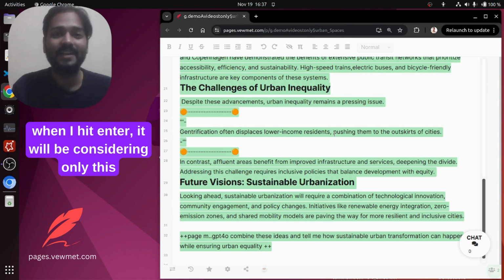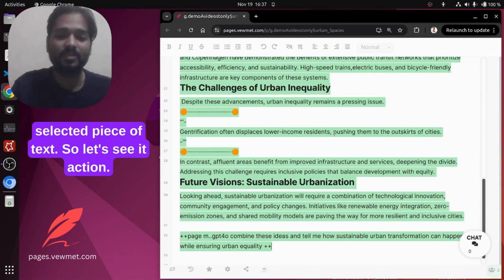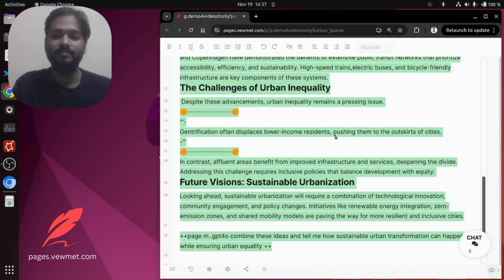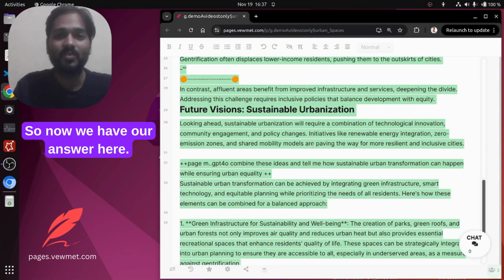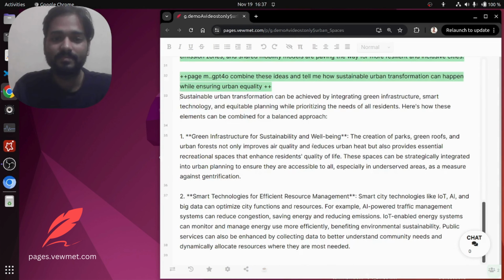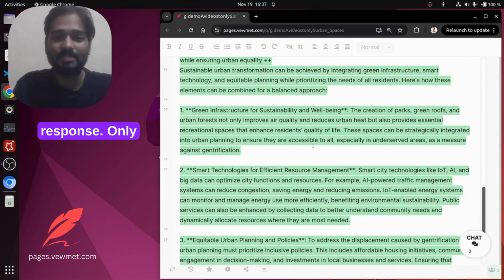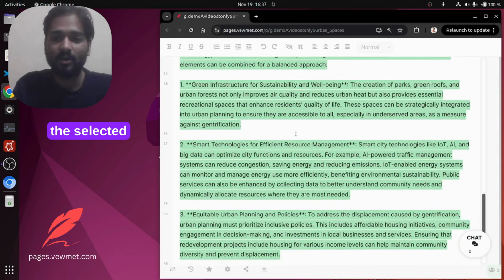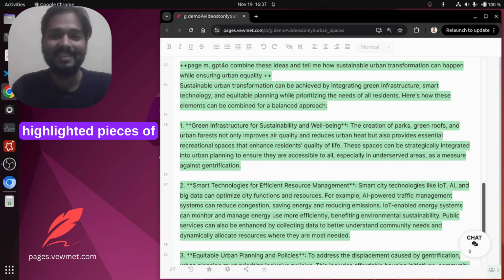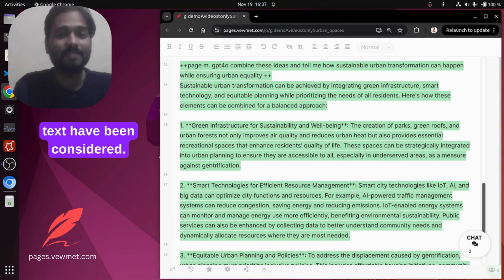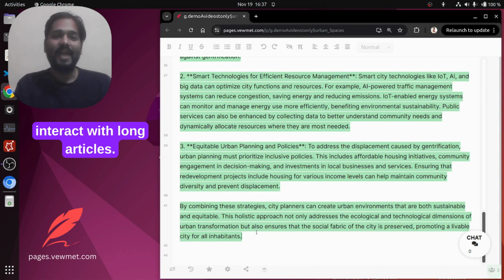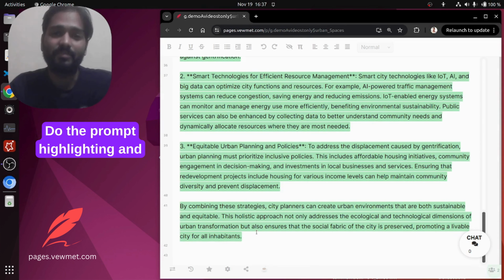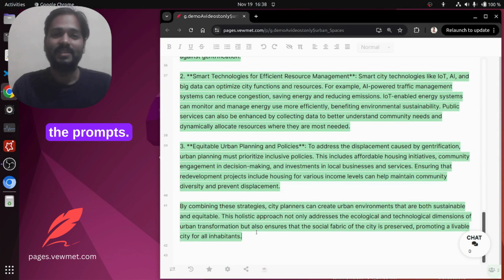Now when I hit enter, it will be considering only this selected piece of text. So let's see it in action. So now we have our answer here. So in this prompt response, only the selected highlighted pieces of text have been considered. That way you can interact with long articles, do the prompt highlighting, and reduce the context that you pass the prompts.